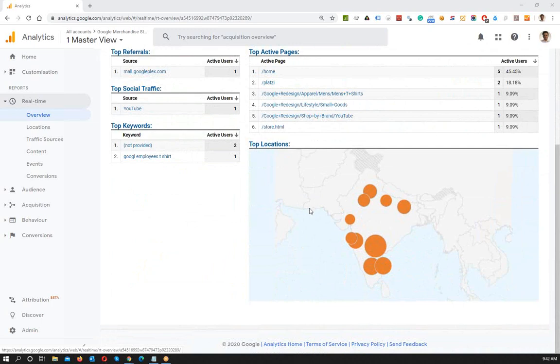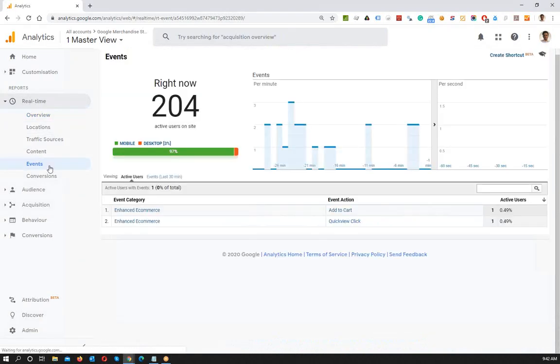Right now, it is only showing India, but if the traffic is from different countries, it will show different countries and dots on those countries as well. Next, the report shows which events, so how many people are taking it?